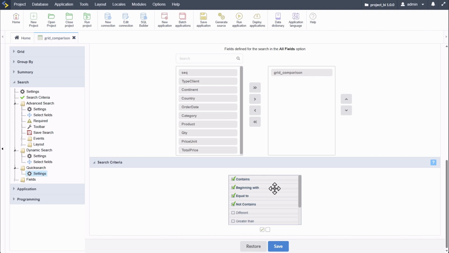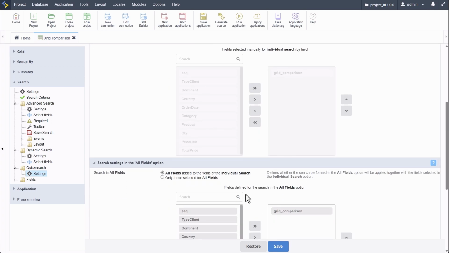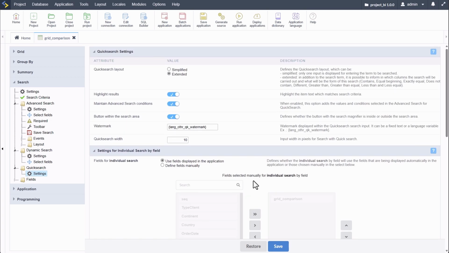Now at the bottom here, you also have then the search criteria for the quick search. So again, we can adjust that. So maybe it contains, different, greater than, less than, depending on maybe the field definitions that you have for searching within. Okay, so the quick search, dynamic search, advanced search, they are all there and available for you.